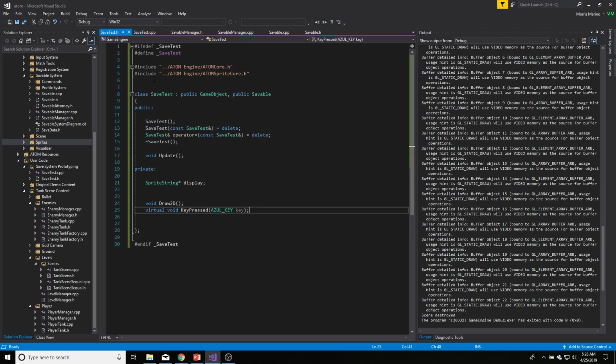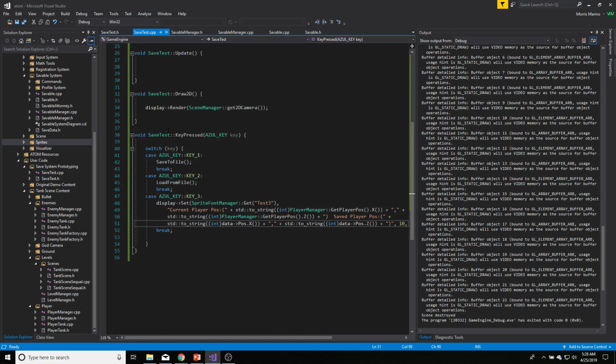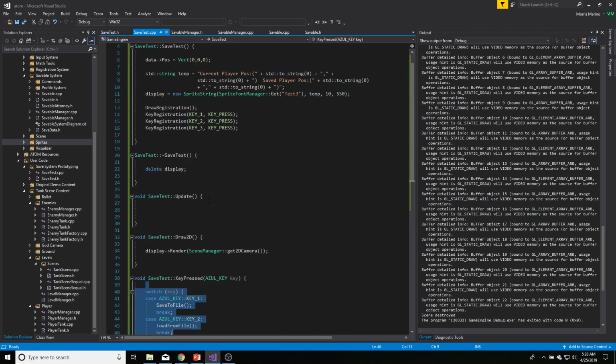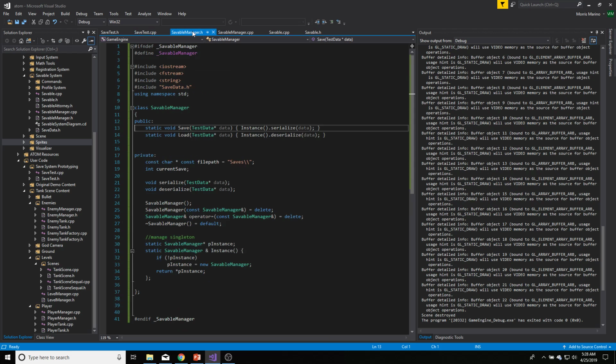But anyway, I've got this class here. This is the user side class that's just got some keys and some sprite fonts attached to it so that we have a little bit of a visual, which I'll show you in a second once I explain it.